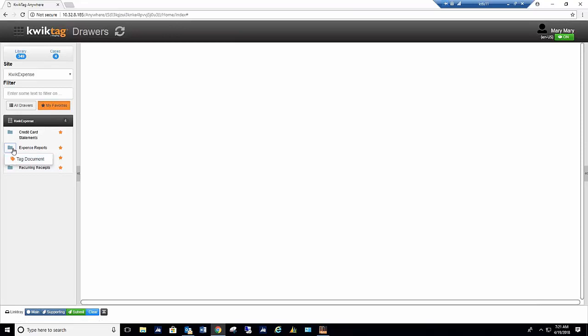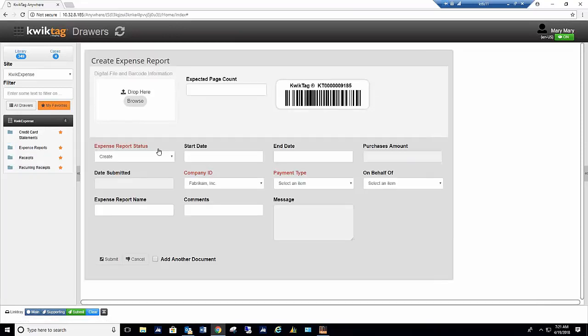And then we come to the step of creating our expense report. Now, I don't need to open Excel. I don't even need to have Excel if I don't want to. I'm going to just come into my expense report drawer, again, inside of my KwikExpense view here in QuickTag, and tell the system to create my expense report. We're going to run a date range for a couple days ago to today, because that's the date range that we just tagged those receipts for.